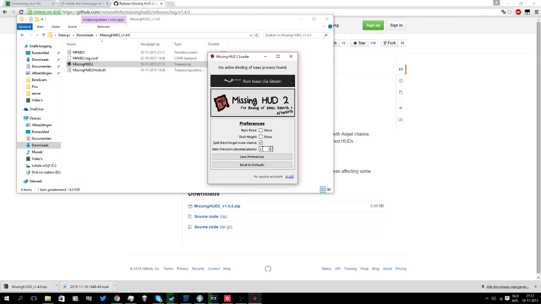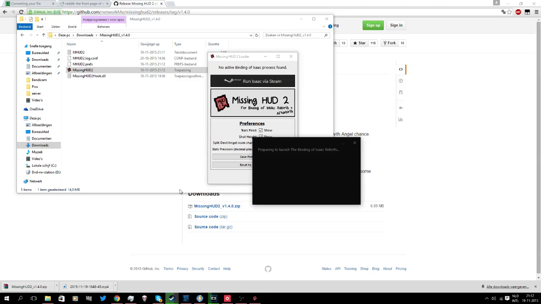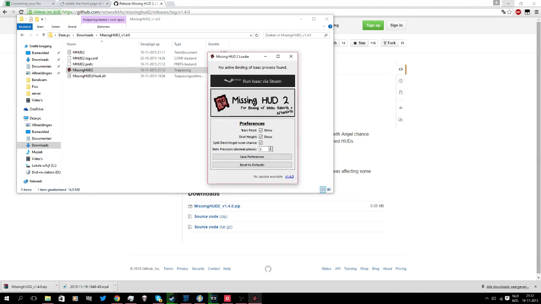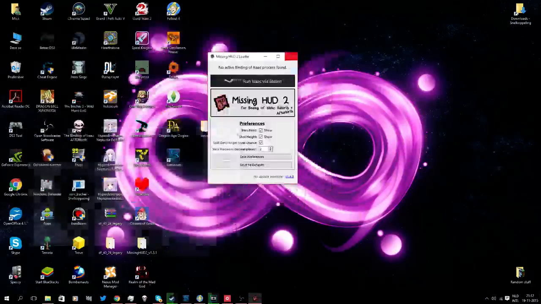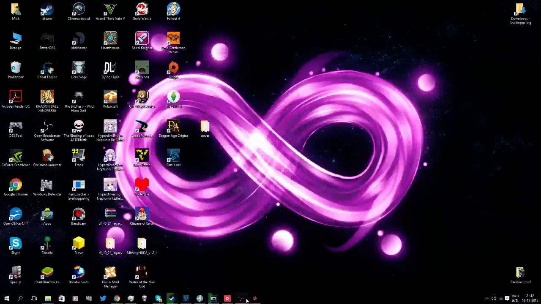And this is a new thing: split devil and angel room chance. Oh, that's pretty handy. You can choose the shot height, the shot speed, the amount of shots you fired, and the tear height you have. I will put this on. Save preference, and down here it says if there is an update available, so you just click the update number and it brings you to the page. This button is also new, run Isaac via Steam, so I presume if I hit that button Isaac will pop up.